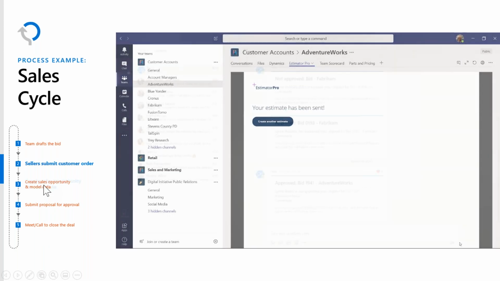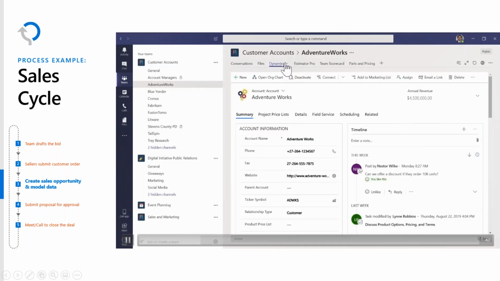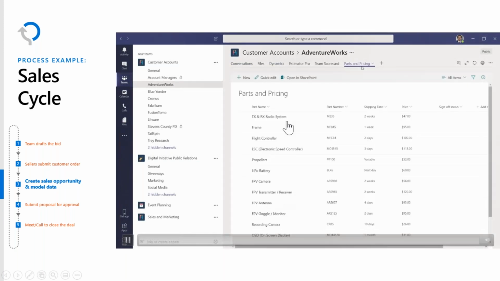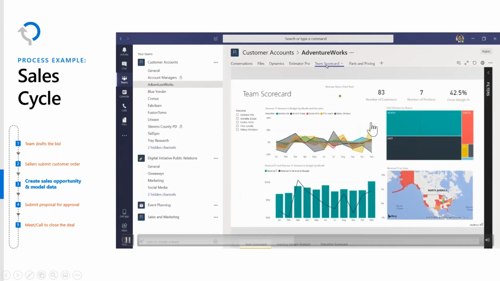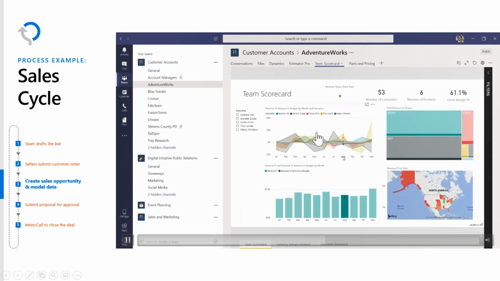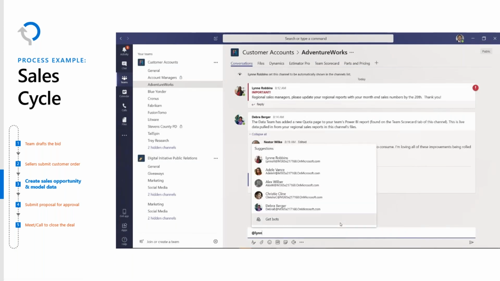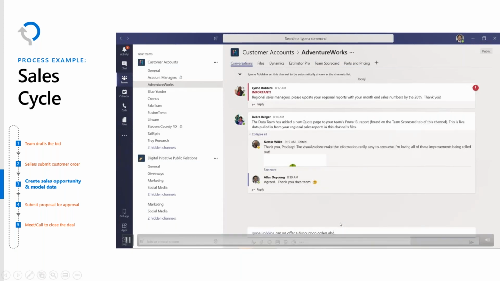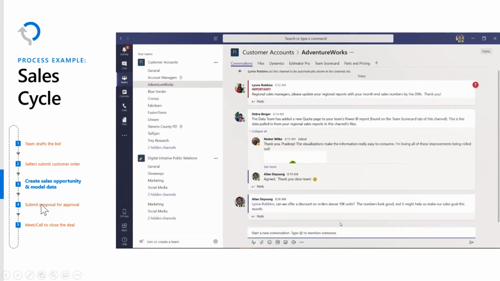Now we want to create the sales opportunity and model data. So they're opening up Dynamics, which is an app that's connecting with Teams, looking at Power BI reports. We're still all in the same context, working together. Everyone on the team has access to this, communicating about it, making decisions. Whereas this could have been an email, or going back and forth between several different applications, a lot more time can be spent on something like this.